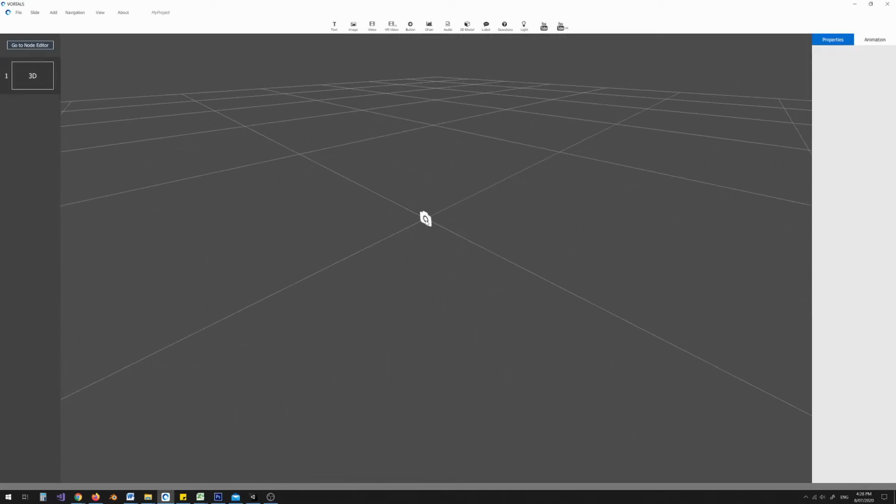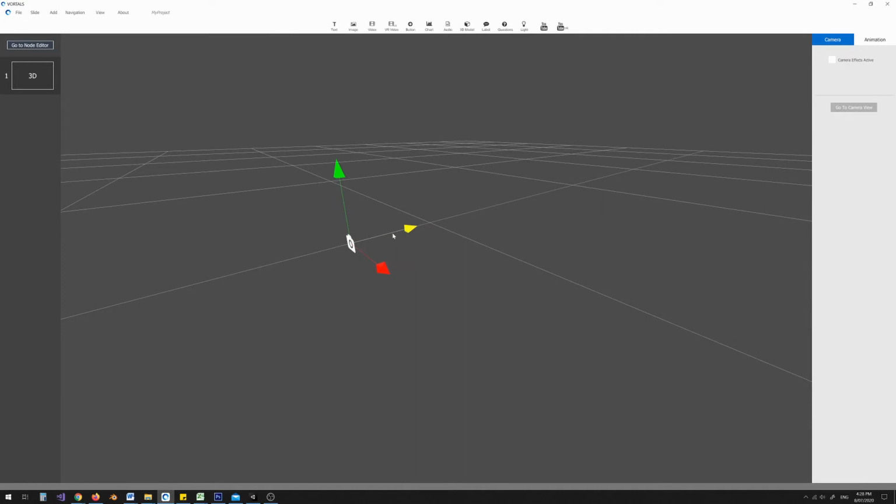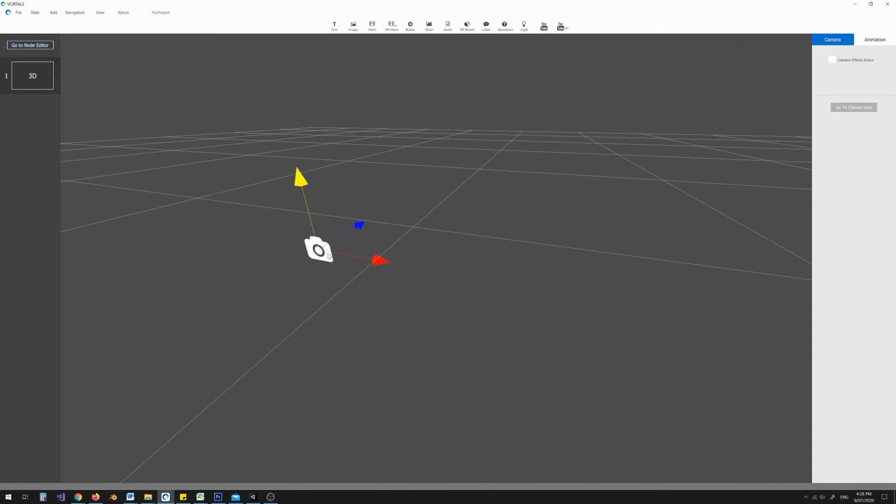Now, as a quick recap, Vortals uses the camera to denote where the player will show all the content. So the first thing we want to do is load in some content and create that content, put that content in a position relative to this camera.